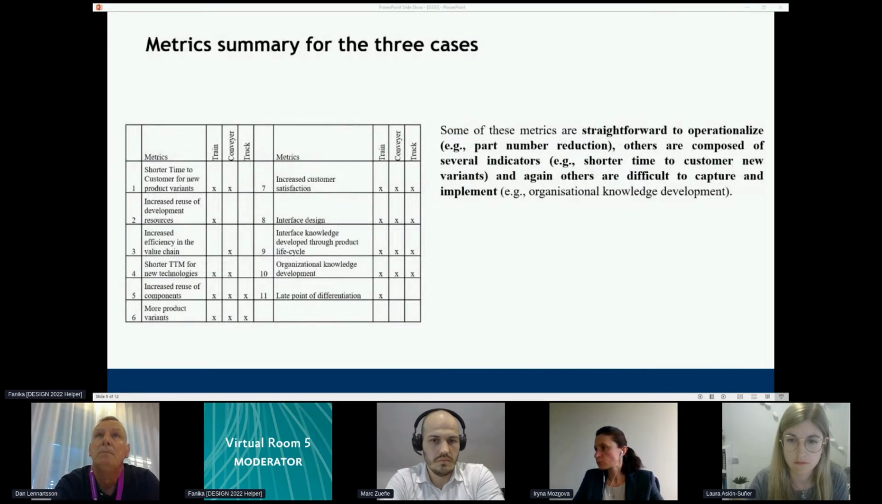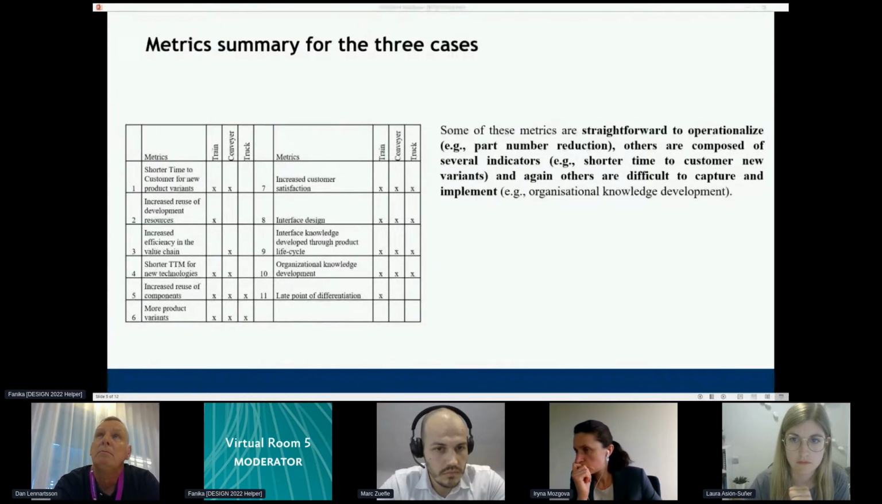Metric summary for the 3 cases. Some of these metrics are straightforward to operationalize, for example, part number reduction. Others are composed of several indicators, for example, shorter time to customer, new variants. And again, others are difficult to capture and implement, for example, organizational knowledge development.